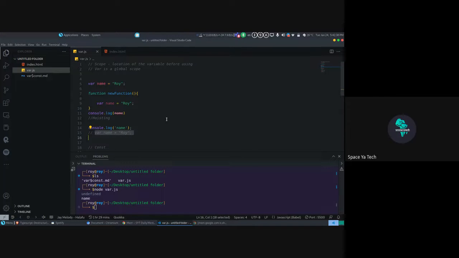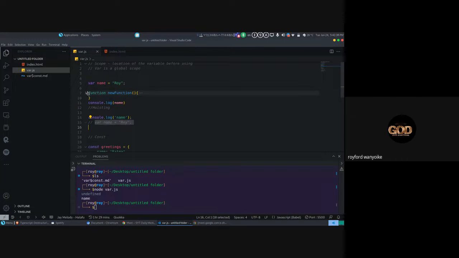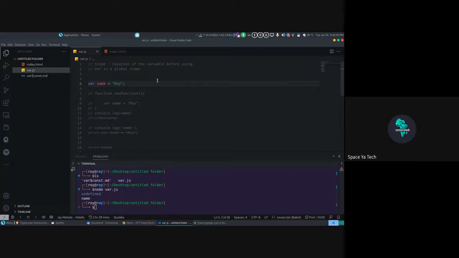So what it means is, now the variable we created, can you comment out the rest of your code, up to line 5? Comment out all the rest, back to line 5. Okay, now we have a variable called name that is equal to Roy.